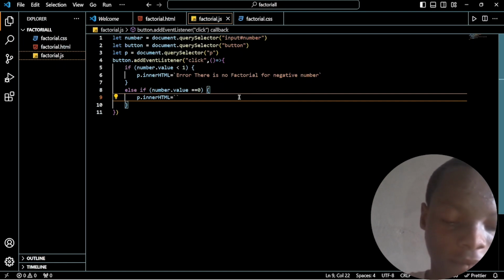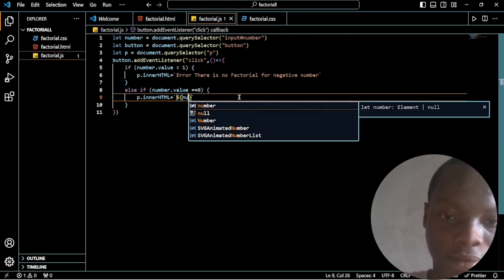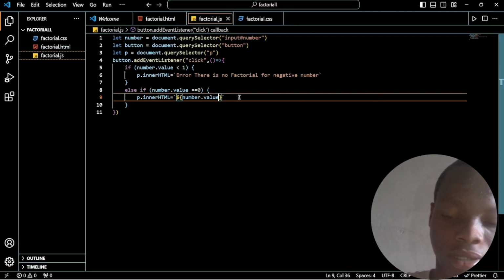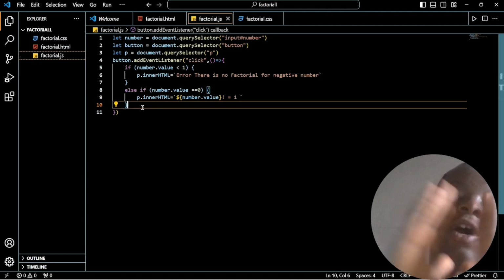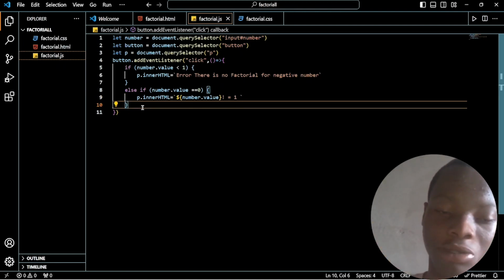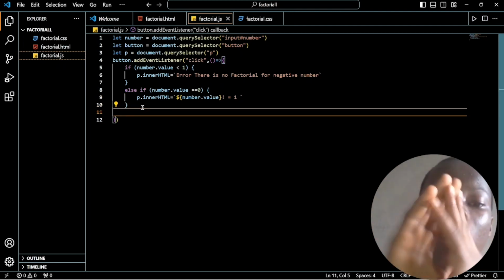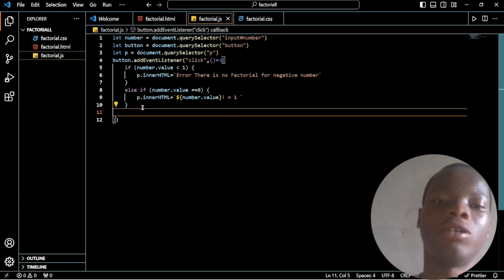Simple as ABC. So when I say number dot value factorial equals 1. So now this last else is going to be written to solve for any number the person has, any number. So how do we do this?